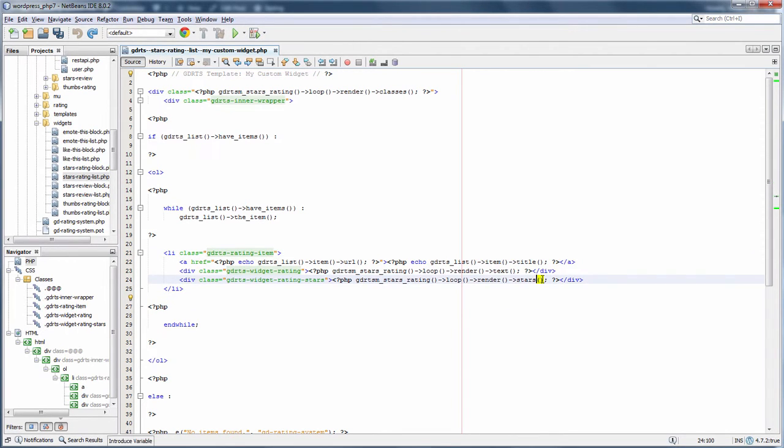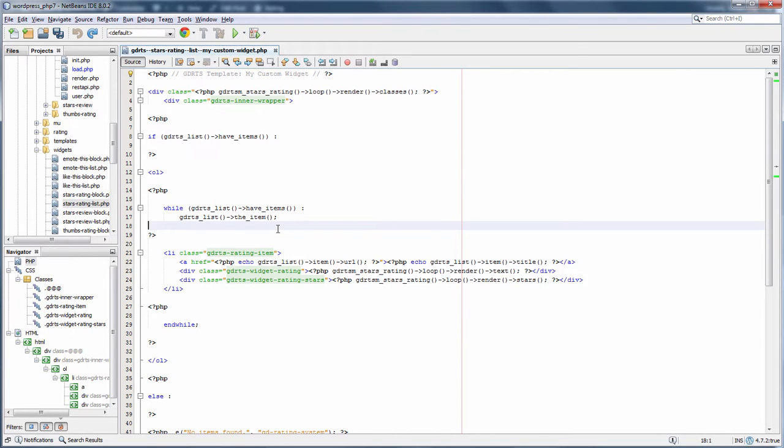The way these functions work is pretty much the same as with single rating templates, and you can also check out the parameters or arguments you can use in the knowledge base tutorial for separate star rating list templates.